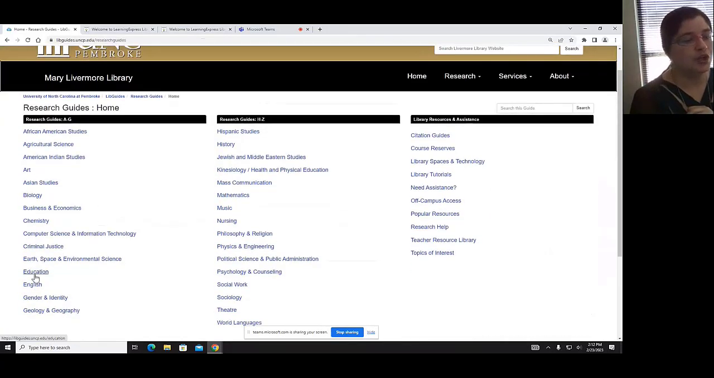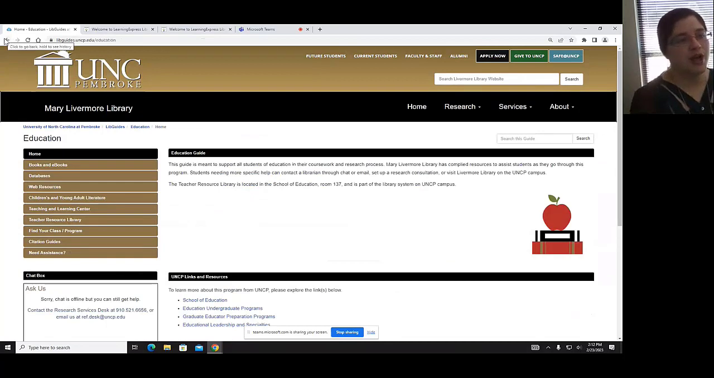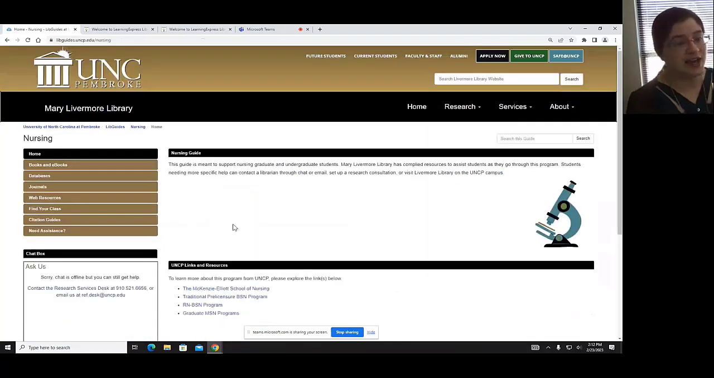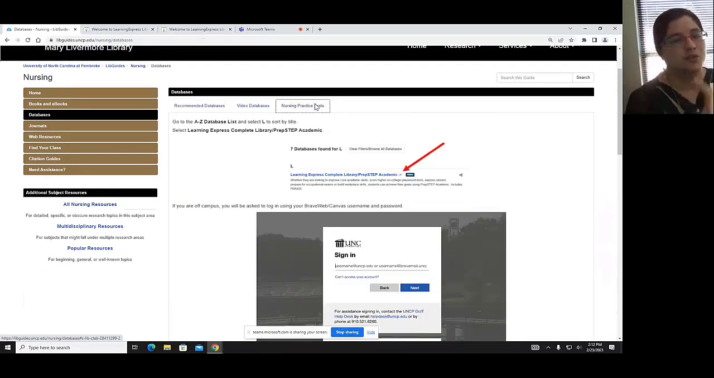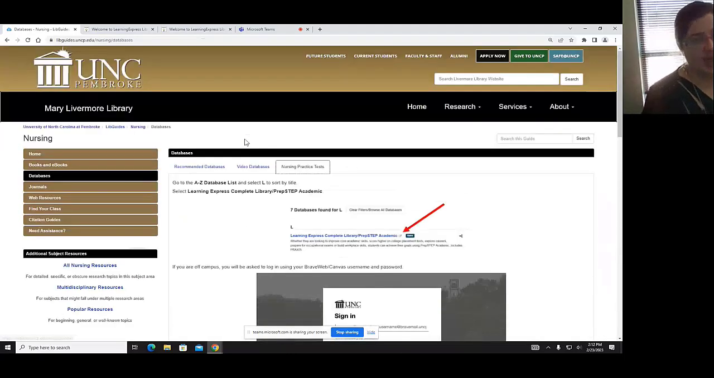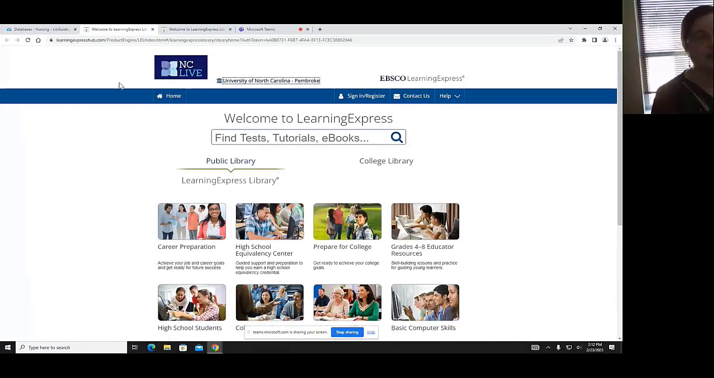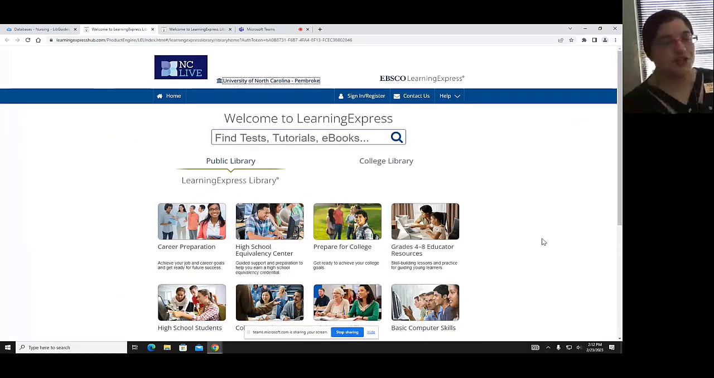So you might want to bookmark the education guide or the nursing guide, and then you can just go to databases, nursing resources, or practice tests and find it through that. Because you're going to want to sign into it through the library. But once you're here on this page, there's a couple of things that you should do.